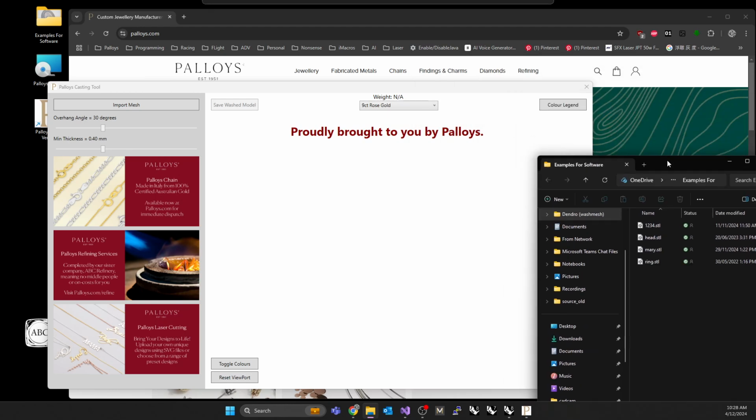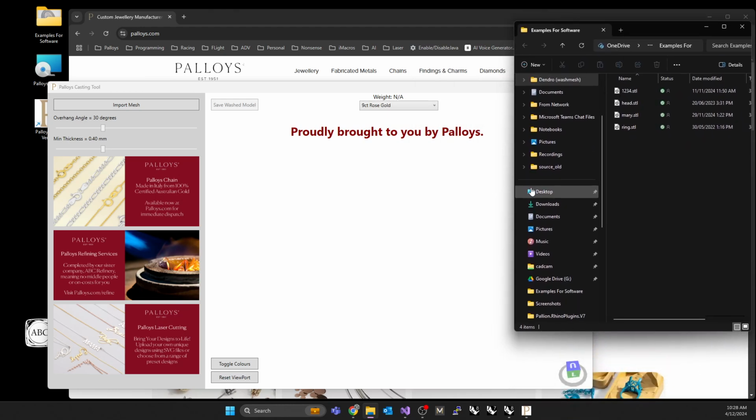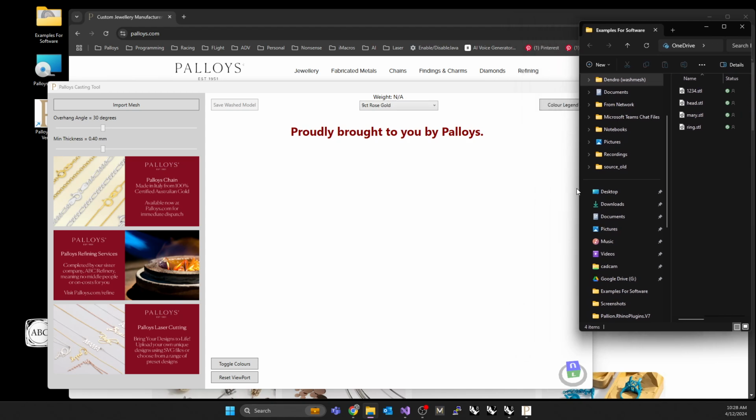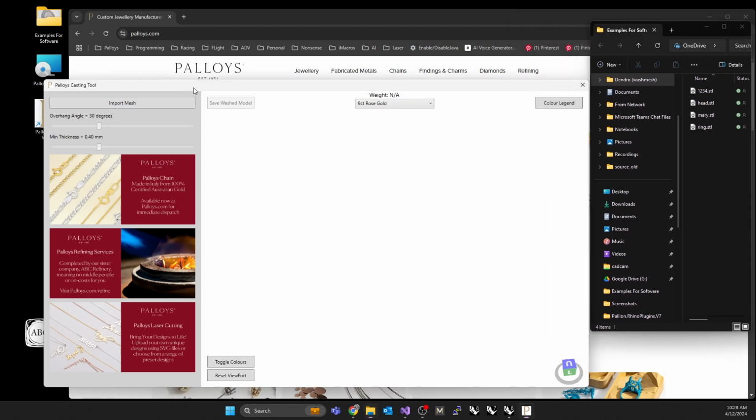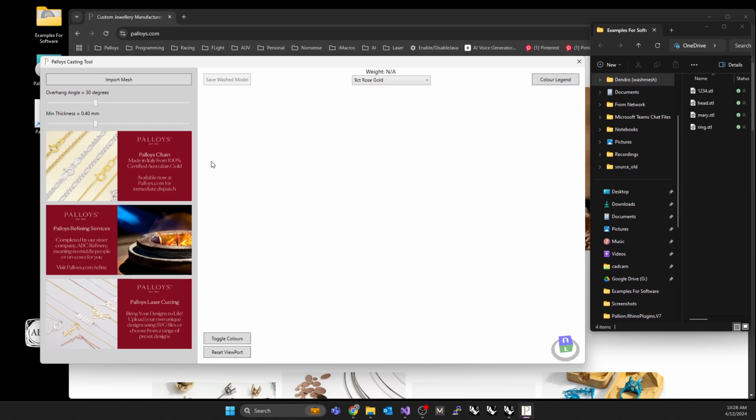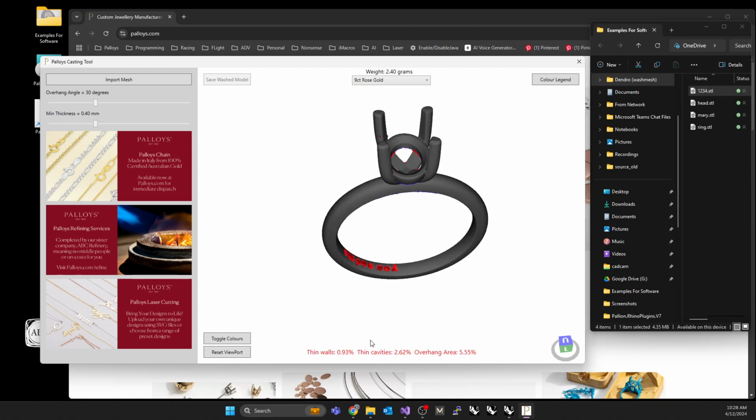My preferred method is to drag and drop. So we've got a couple of files over there. We're assuming that the majority of people using this are going to be the kind of customers who've got outside CAD drawers and they just like to analyze the files themselves. So you can drag and drop a file directly into the interface as so. It'll process it. It will look for thin walls. So 0.9% of this model has thin walls. It has thin cavities at 3%, which is a problem. That's little areas over here, and overhang area at 5.5%.